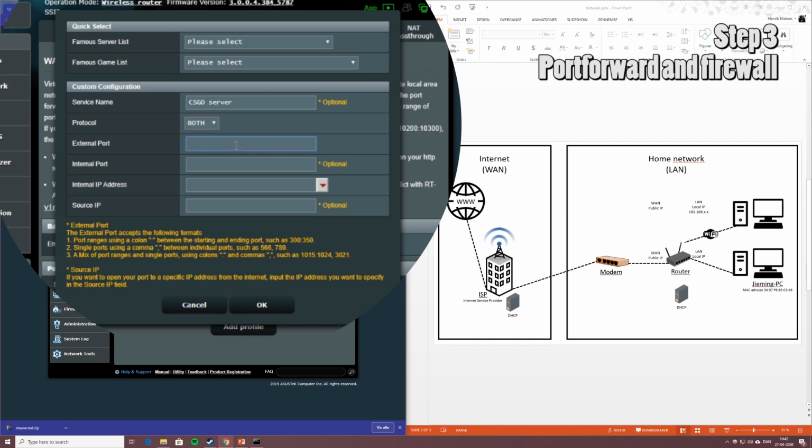Then you have to put in the external port, and for Counter-Strike the port is 27015, and we're going to put the same number into internal port, 27015. Internal IP address. So this is the IP address that is now assigned fixed to the computer where you have your server running on. And because we've already been given that in the system, I can just type it in here. Otherwise, you'd need to copy paste the numbers from the other page into here.